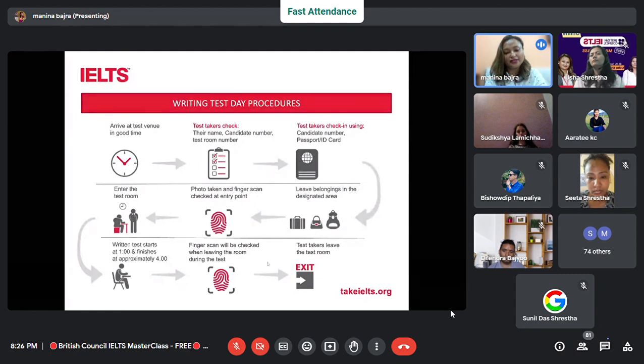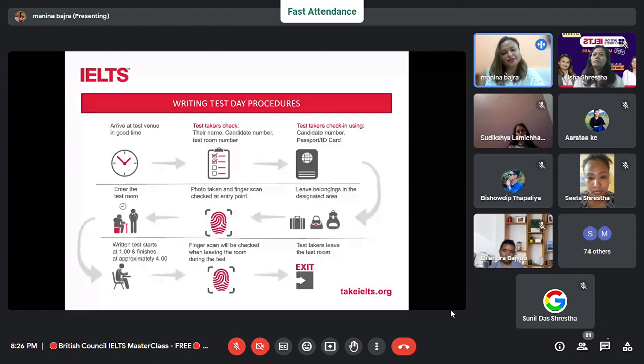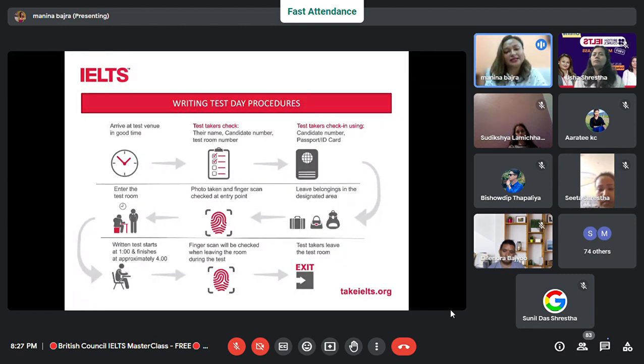All right, after everything is finished, then you can leave the room, and we will ask you to leave the room row wise, one by one, for safety and security reasons. If you have any questions, you can jot them down and write them at the end. We will be doing Q&A at the end of the session. I believe everyone is clear about how the writing test procedure looks.